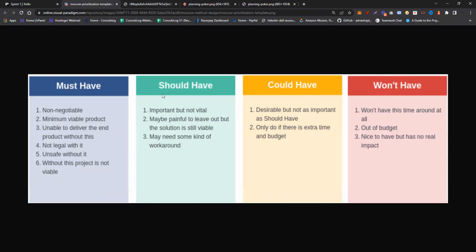Won't have this time around at all, out of budget, nice to have, but has no real impact. So suppose your MVP launch, correct, minimum viable product. You are thinking, or your roadmap is saying, you have in your hand 6 to 8 months to launch something, correct? Now you can't build everything within that time because your feature list is huge. So then you have to decide, along with the product owner, what are those things required in the MVP roadmap, okay?